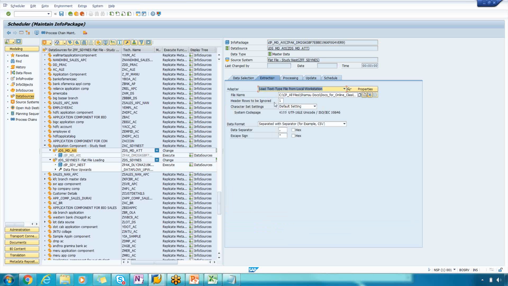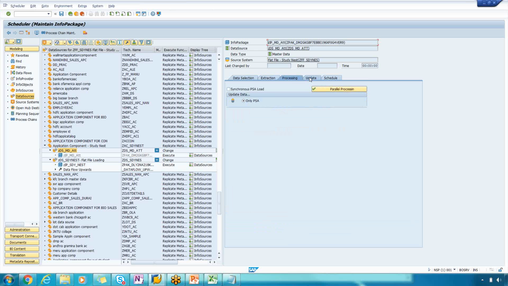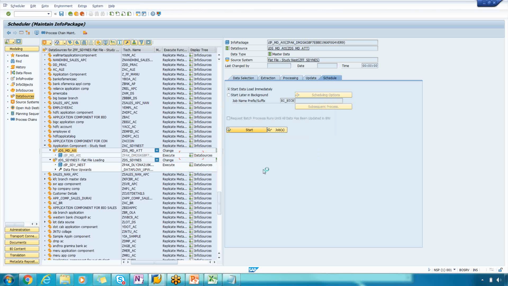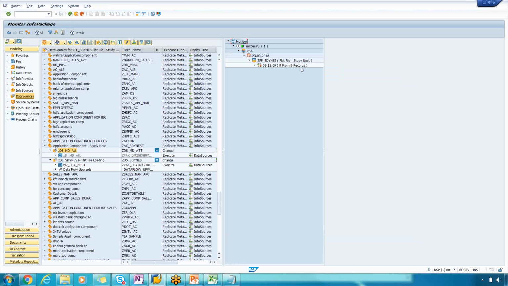Extraction, again, everything will be the same. And then start. It says data requested. How do you see the data which is loading? You can go to call monitor. The data is loaded, 9 records successfully loaded. I'm just refreshing.